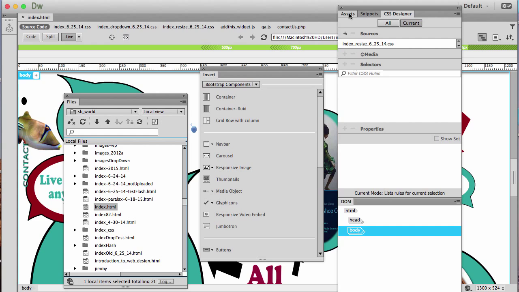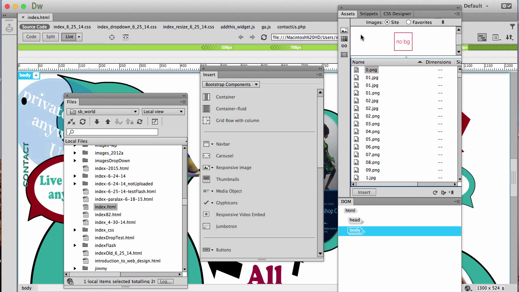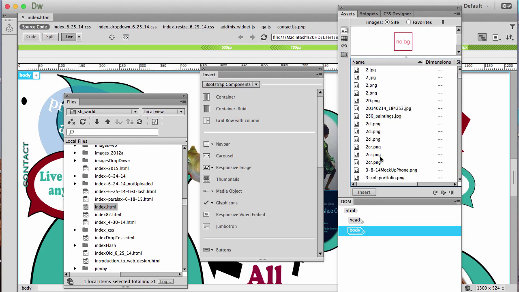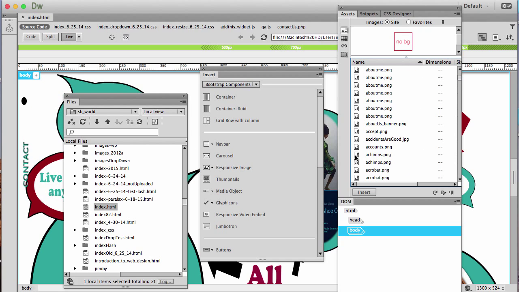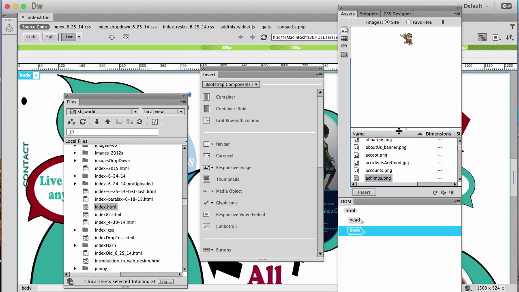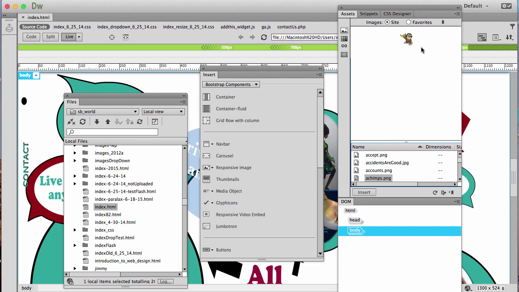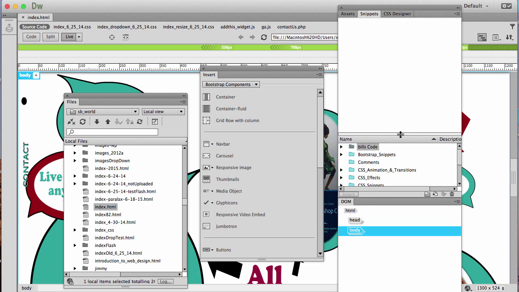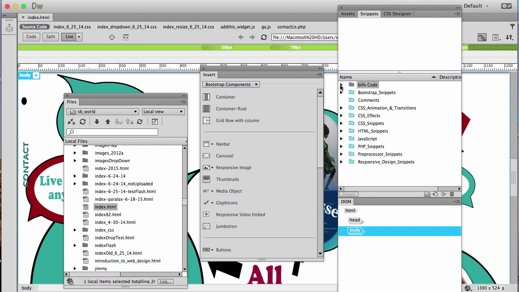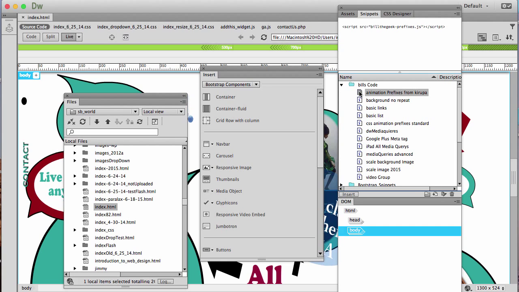The Assets panel. The Assets panel will show you all of your images, which is pretty cool. All of the images throughout your site. You can just come over here and click on them, and scale that up, scale it down, and screenshots of goodies. That comes in pretty handy. I rarely use that. The Snippets panel, and snippets are code things that you might use again and again and again, but you don't remember the code.